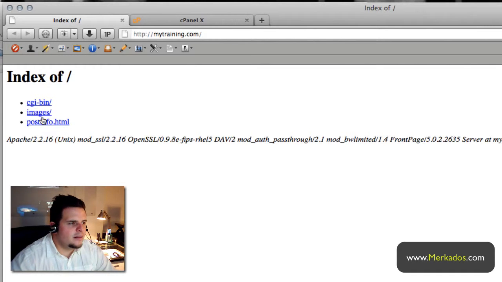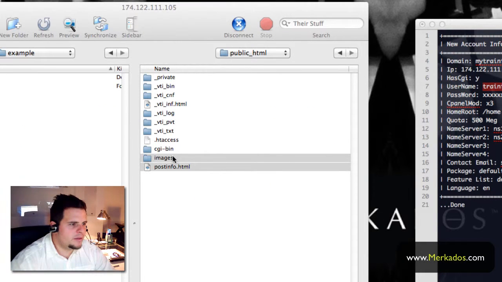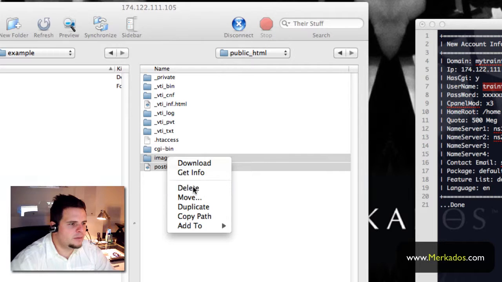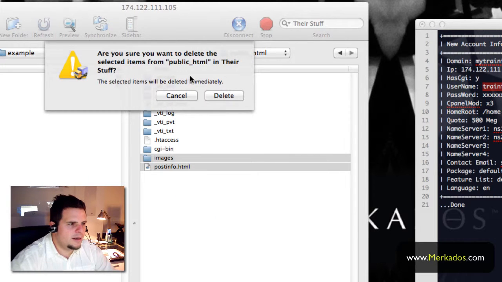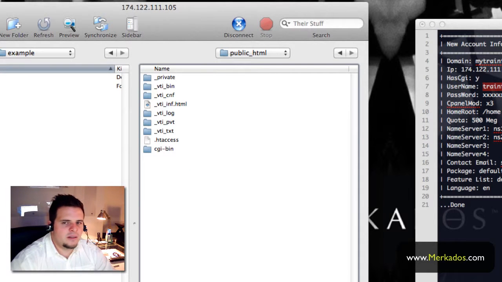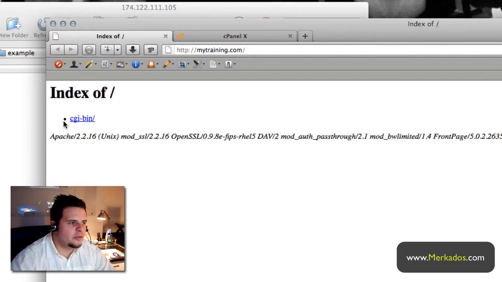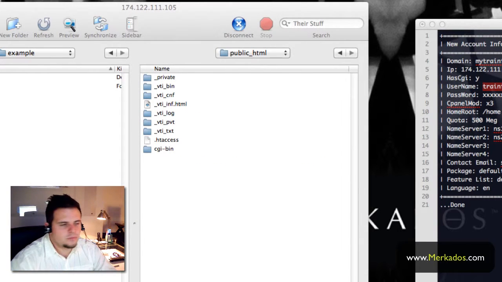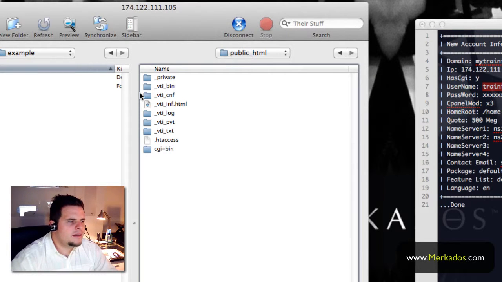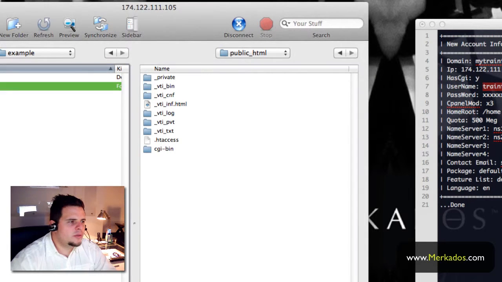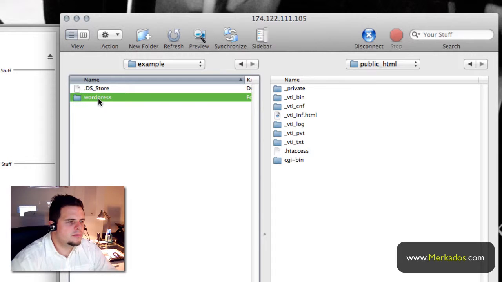When I delete these two, we're just going to get the CGI bin, which is okay to live there for now. So let me go ahead and delete these from here, which is the remote. It asks me if I'm sure that I want to delete them, and I say yes, and as you can see, they're gone. If we refresh here, they should be gone, and indeed they are. Okay, great.